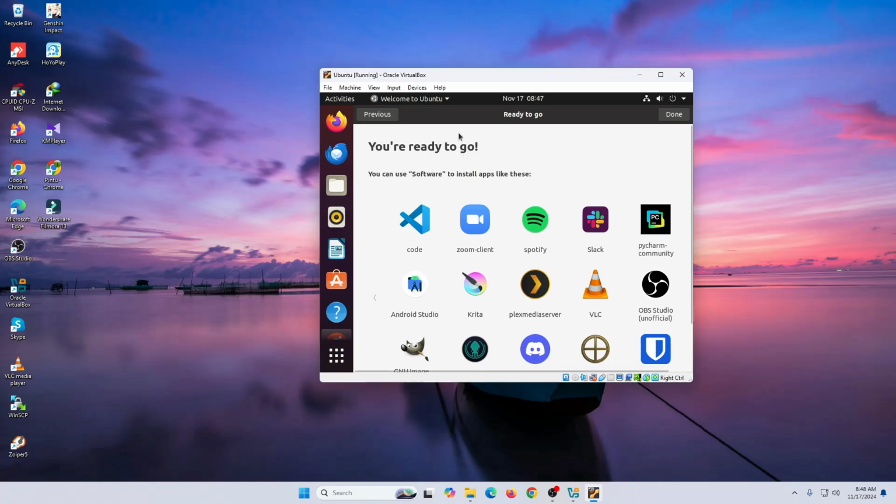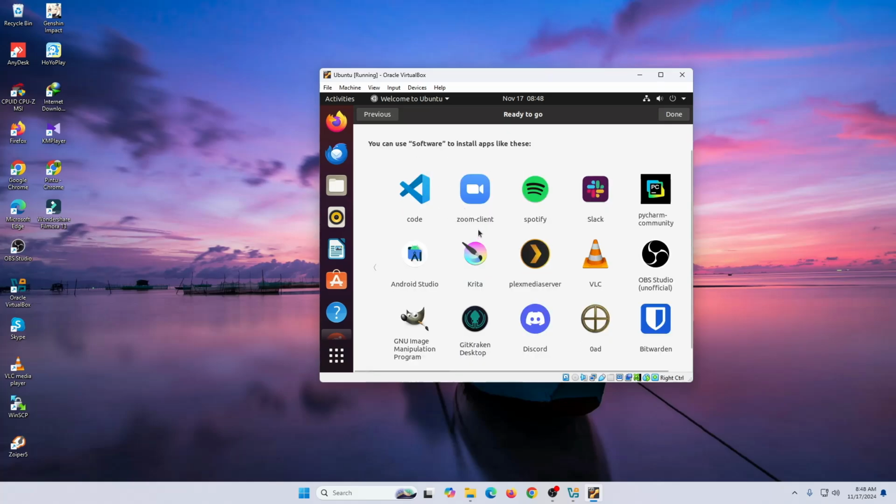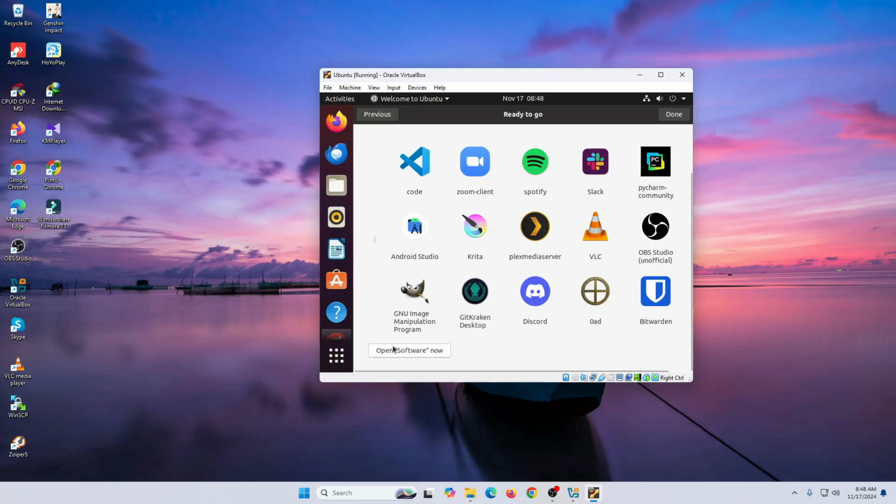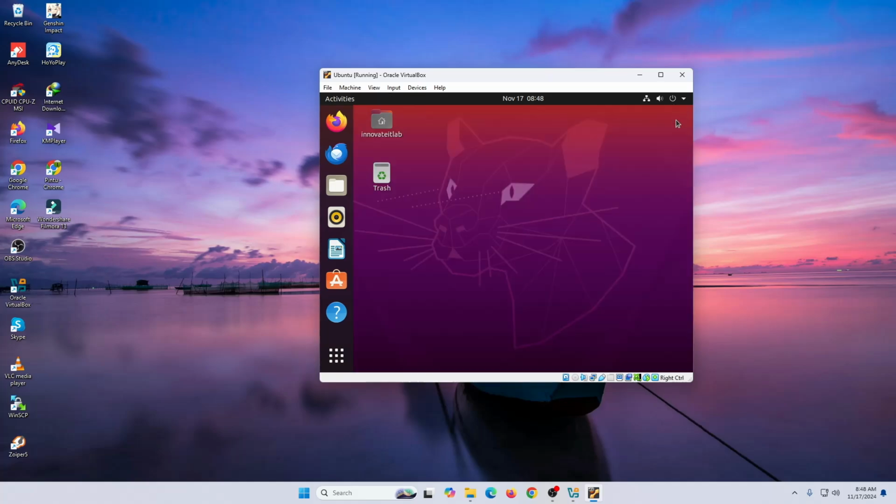And then this is the software center where you can download all the software. You can open from here or you can just skip. So now as you can see, we have successfully installed Ubuntu on our system. But wait, I'm not done here.